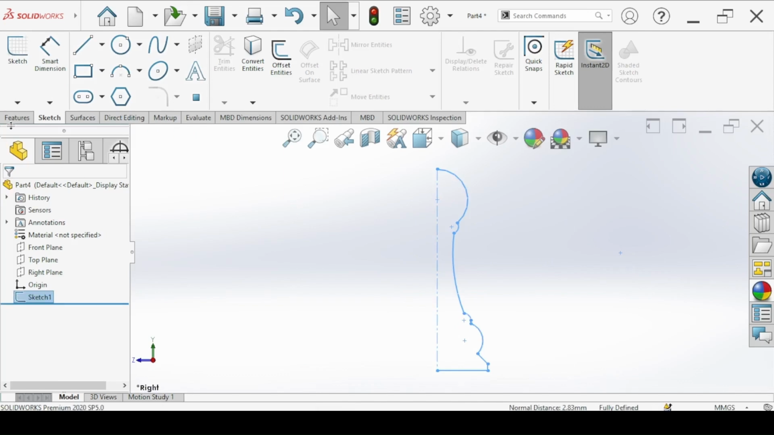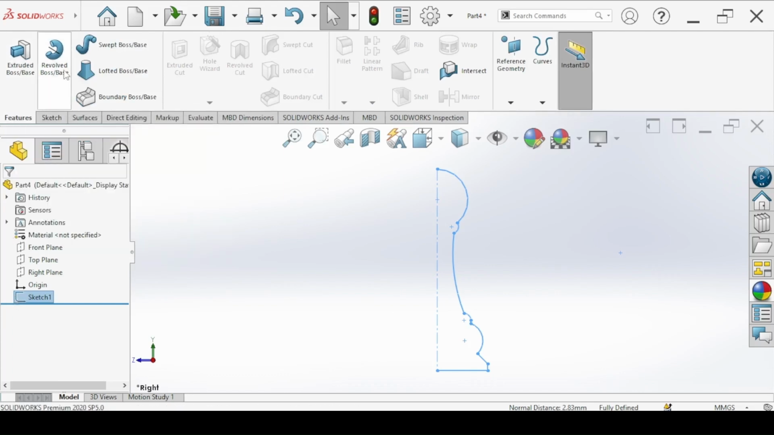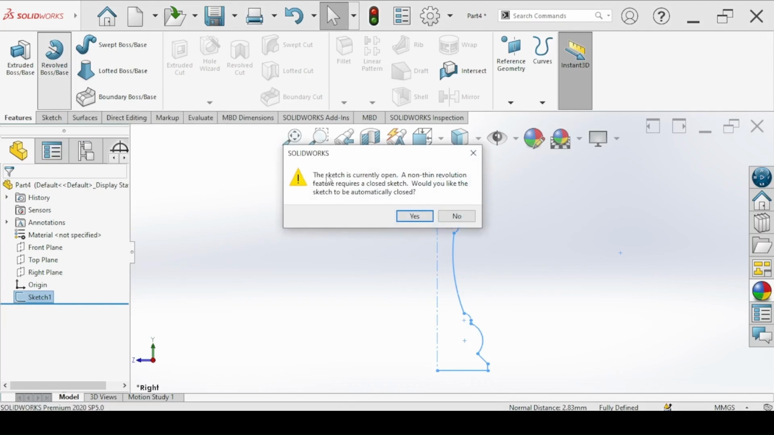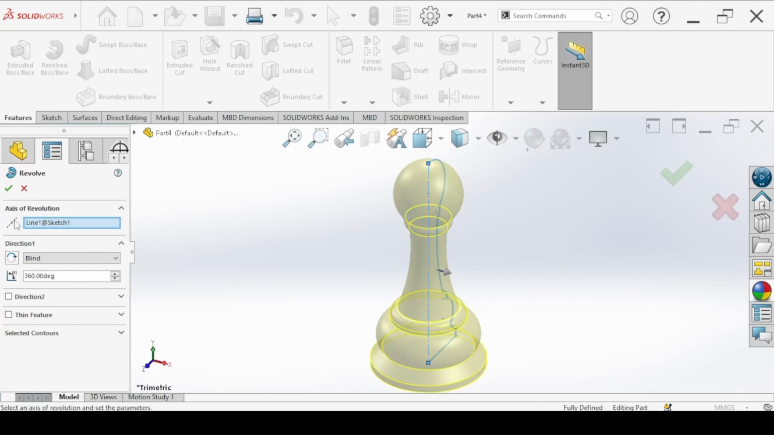And now we are going to revolve. So come to Features and, while selecting this sketch, click on Revolve Boss Base. It will show you an alert that the sketch is currently open. That's because we didn't close out the sketch. So automatically it would want to use this center line as a line to close out the sketch. So click on Yes.